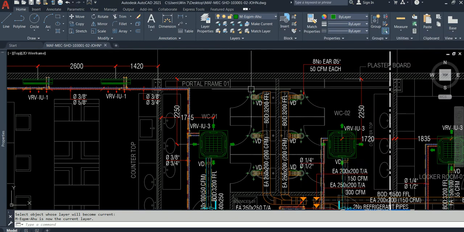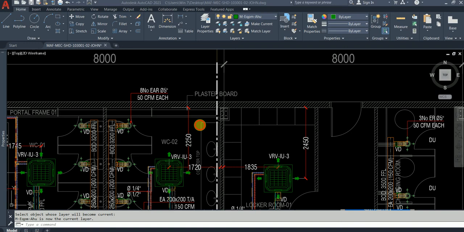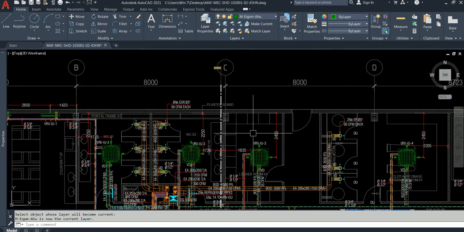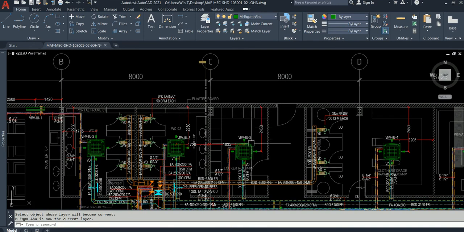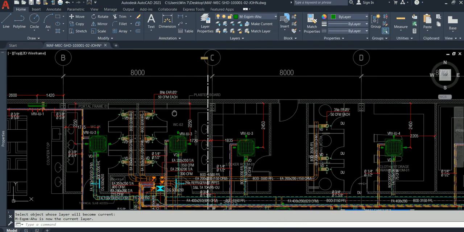Similarly from C, and we have one more here. From C this side, let's just remember it is going minus. This is positive, this is minus. You will understand what I mean by this. So you just draw two of them, and then I think you can do the remaining.